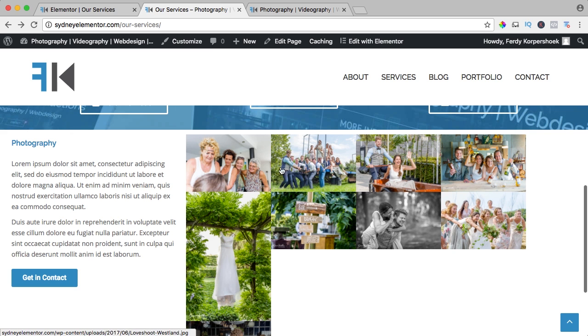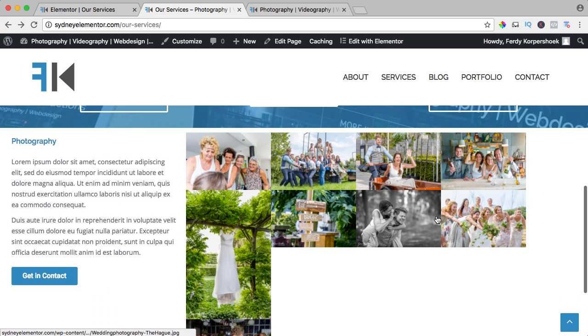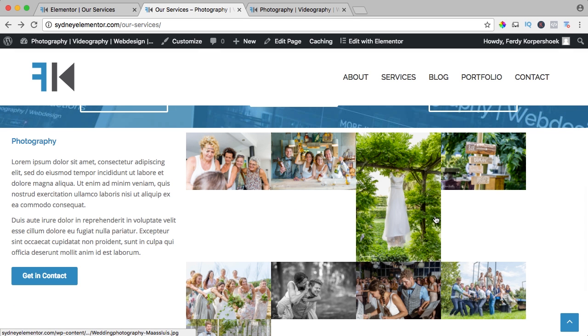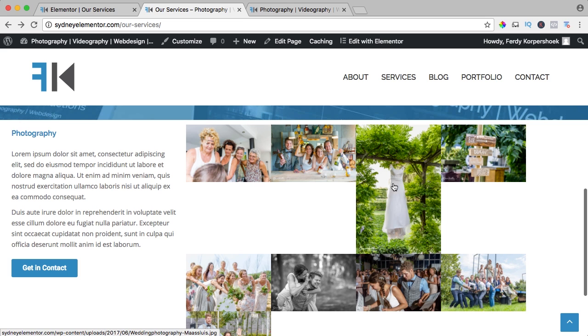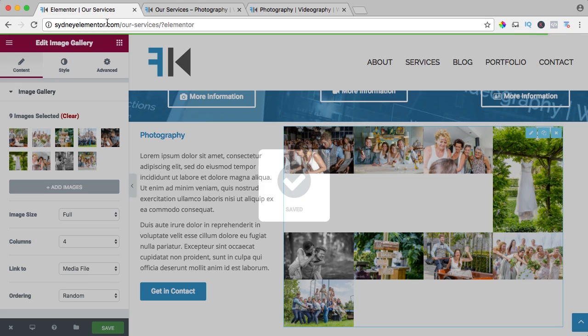And now you don't see gaps anymore. And if I refresh it, you see the order is reversed, and depending on the height of the image, it decides when a new row starts. So it looks a little bit weird. So what will I do?